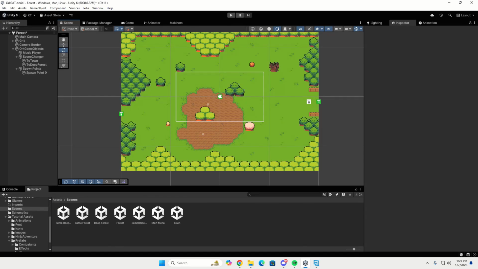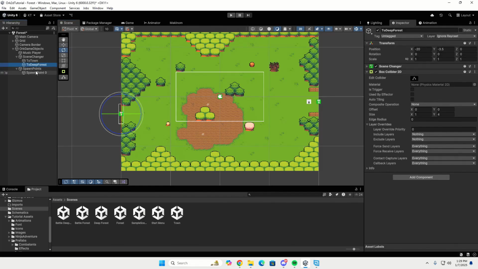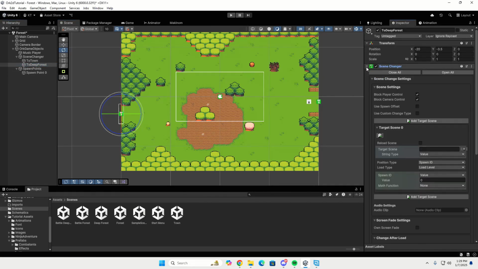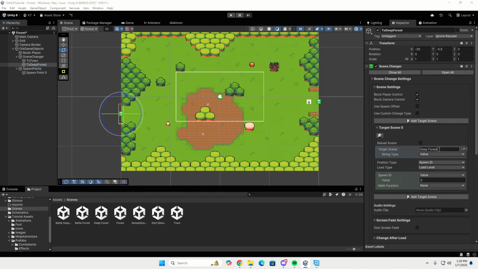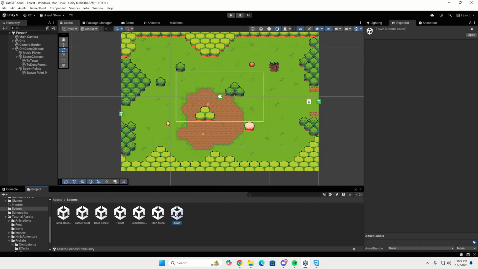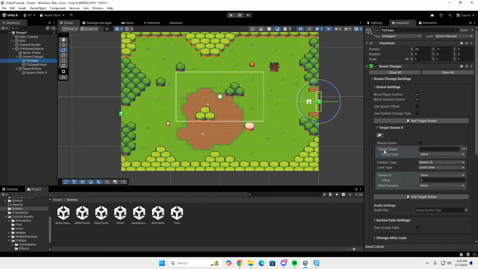So let's go ahead and first change this. Minimize the box collider. Scene changer. We know that this is going to change to the deep forest. So let's just copy that scene. And to rename it quickly, you can either right click and rename or F2. Once you click it one time, hit F2 and that'll copy the name. So copy that. Go to the deep forest. That's your target scene. And then for the town, we didn't set this up last time. Let's jump over there. Our target scene is going to be the town.